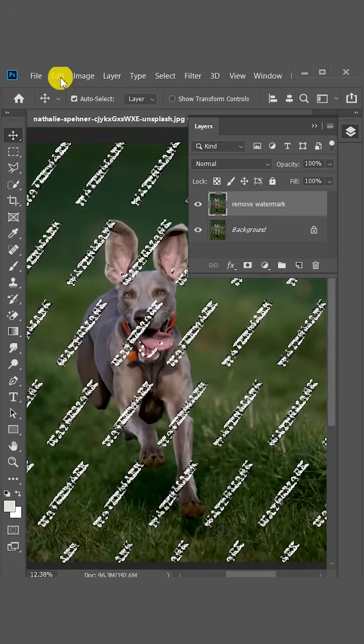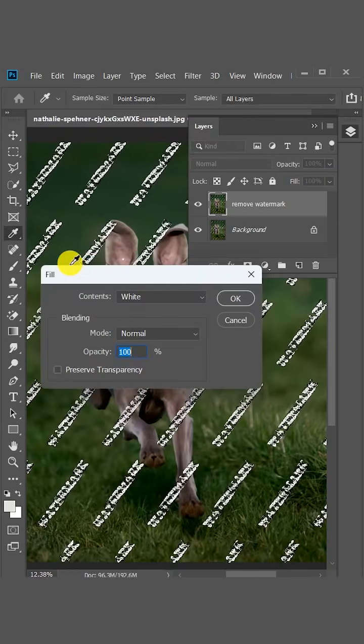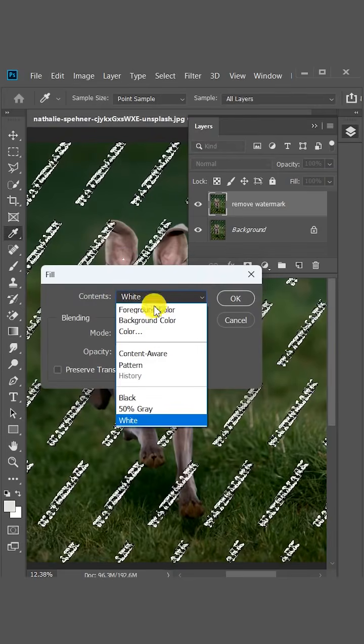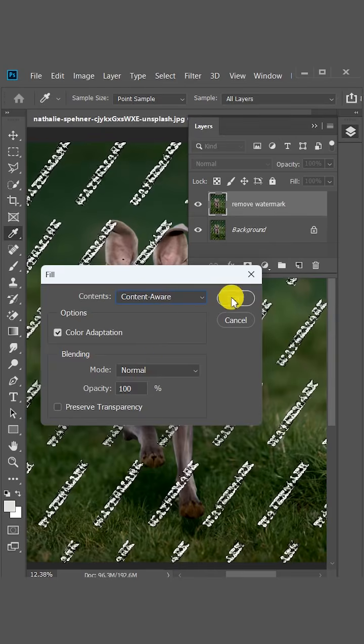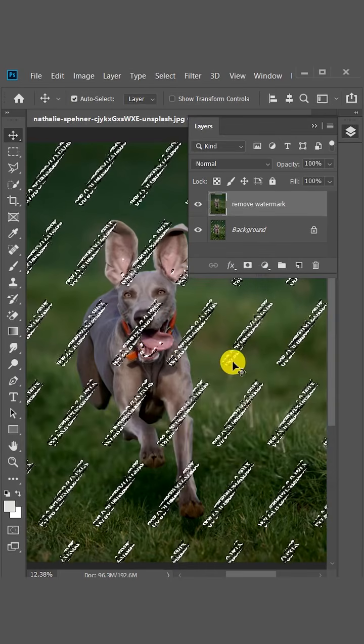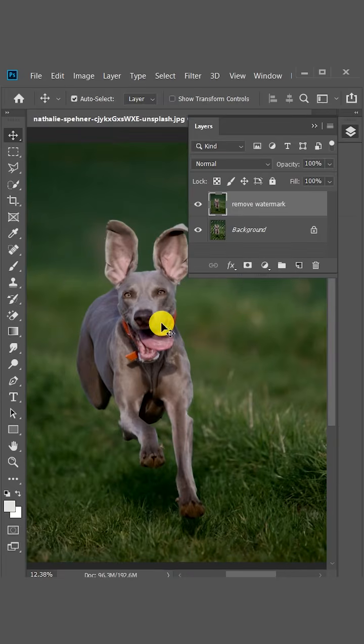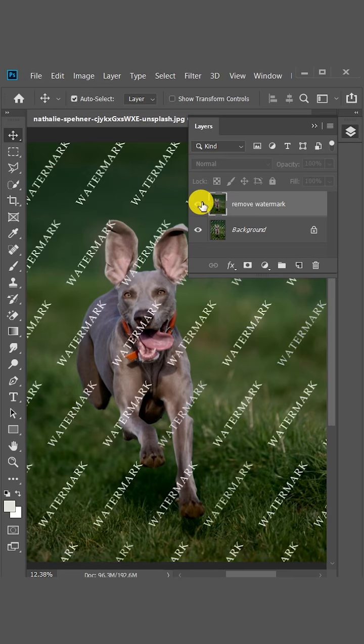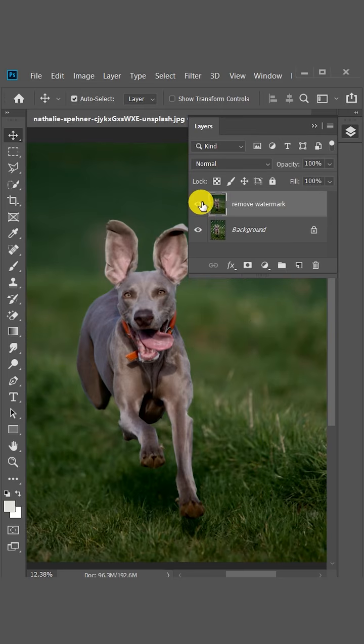Now, go to Edit and open your fill window. Open the contents list and select Content-Aware. Press Ctrl D to deselect. You can see the selected area, and it has nicely removed the watermark.